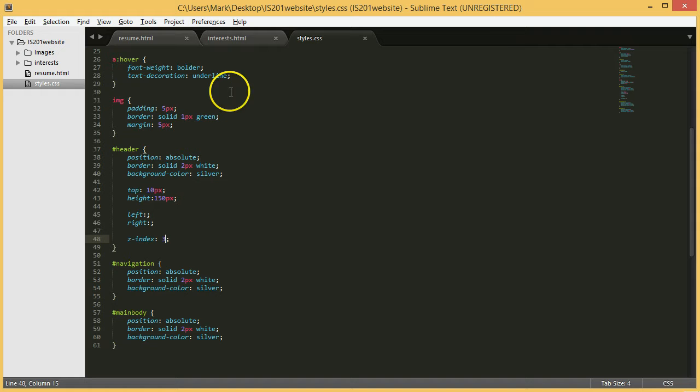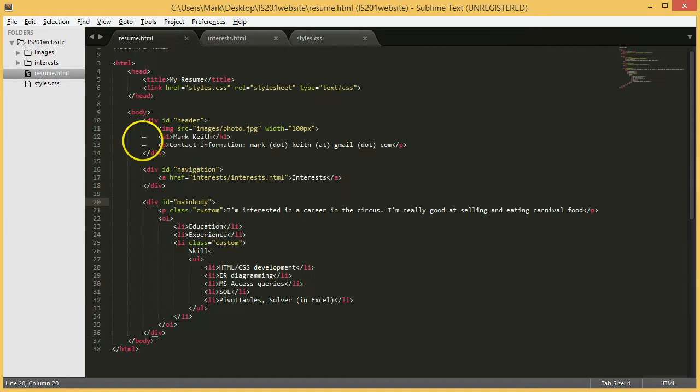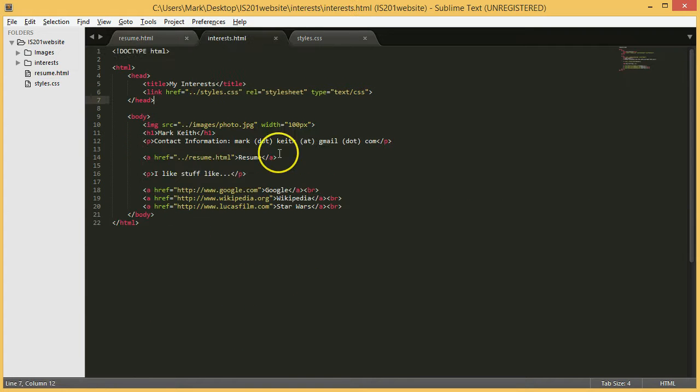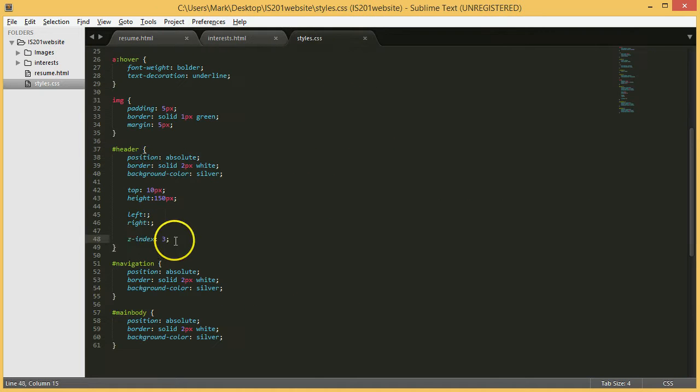Before, the main body was showing up because, well, it was the last one on the list, and it laid down header first, then navigation, then body. ZIndex says, okay, lay these layers down in the order the ZIndex tells you. Therefore, because these other two don't have a ZIndex, it lays those down first, and because this has a number at all, it's going to lay it down last.